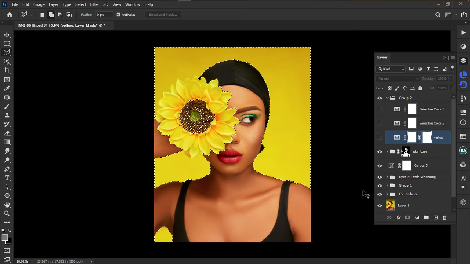So if you did this Ctrl I and this happens, don't panic. What you need to do is invert it again. Just Ctrl I again without the selection. Get? Let me go back and explain it.